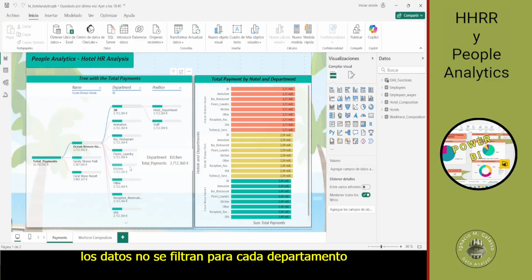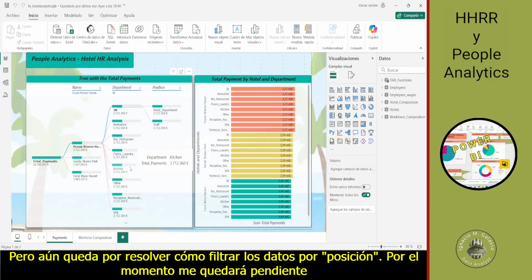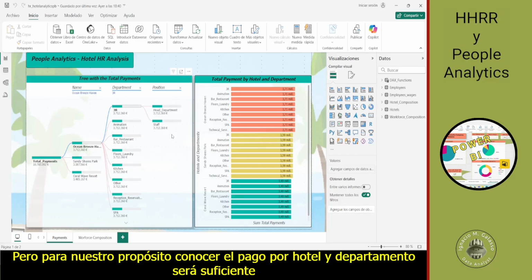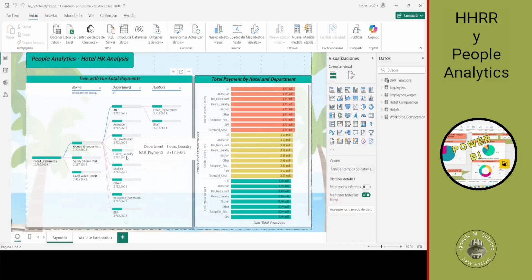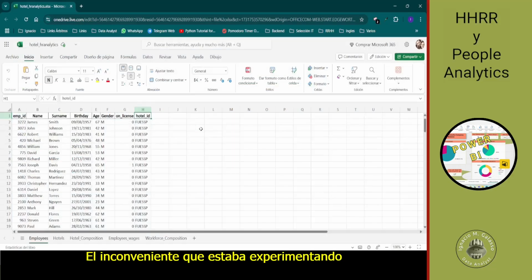It is not filtered by department, and this is what I'm going to show you how I fixed. I still have a problem that I cannot filter the data by position. I really want to do that, but knowing how much we spend on each hotel and department is going to be okay. The major problem I was having working with the databases and trying to filter the data was that I don't have a good correlation between the tables.